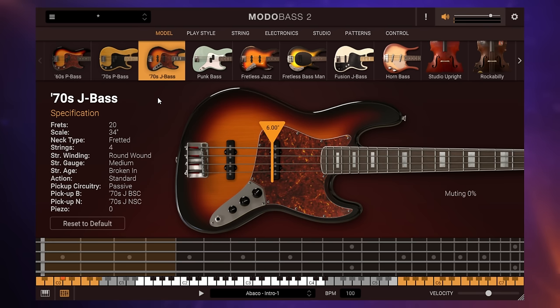For example, I can change the playing position by dragging this little thing around here. If I put it all the way up here, it's going to be quite mellow, and if I put it down here, it's going to be a little bit more high end, and it's got a lot more attack to it down there. It's subtle, but have a quick listen.